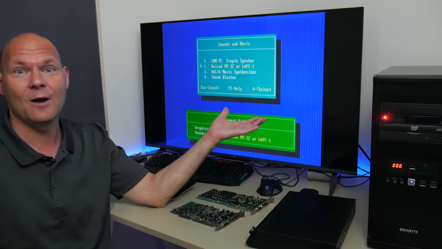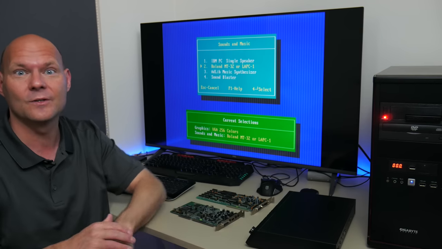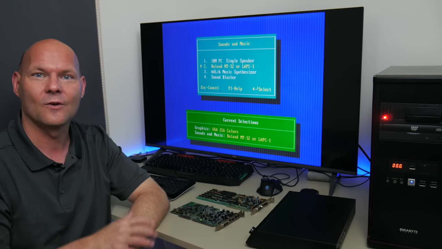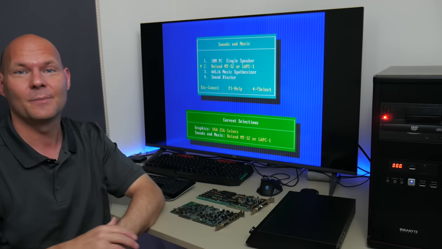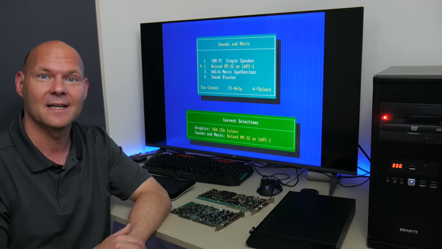And now we are older, we have a little bit more money, we can afford the toys that we couldn't back in the day. So that's why this machine has a focus on MIDI, because I missed out back in the day and I want to play these games with the best music and the best sound available.